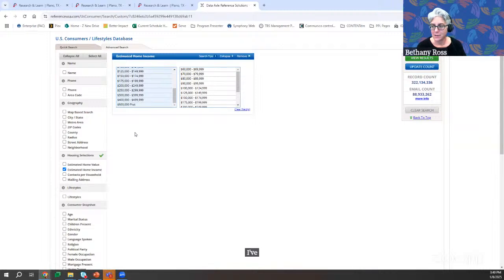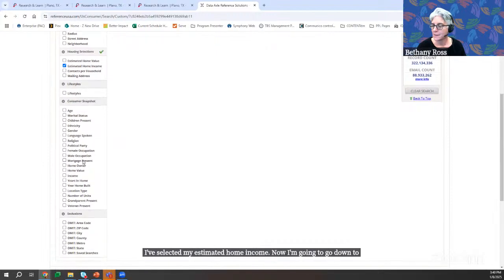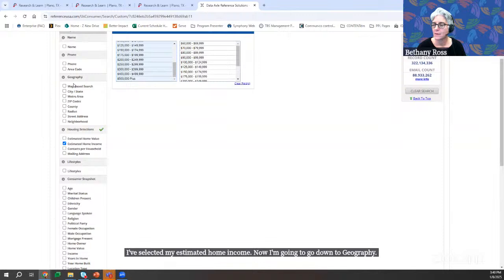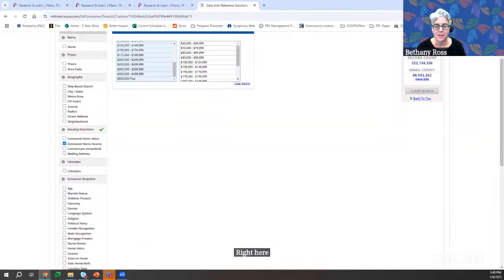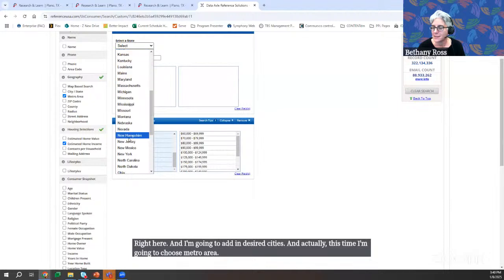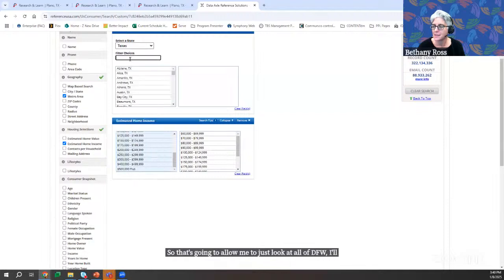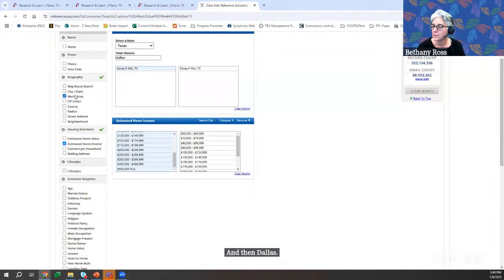I've selected my estimated home income. Now I'm going to go down to geography right here, and I'm going to add in desired cities. Actually, this time I'm going to choose metro area. That's going to allow me to just look at all of DFW. I'll select the state and then Dallas. And there's Dallas-Fort Worth, so I add that in. Let me update to see if our record count narrows. It does. That's great.